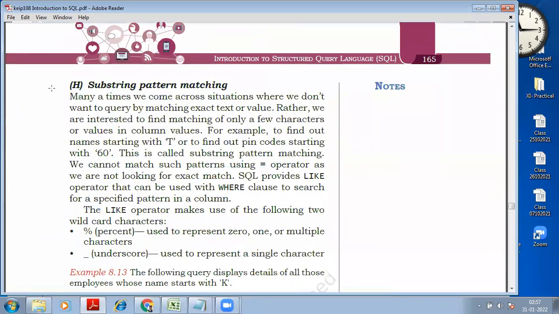Then comes something very important and also sometimes very confusing, because it is the first time you will get this concept: substring pattern matching. What is substring pattern matching? Substring means, suppose you have something written as Cooch Behar here. It's a word that you have in your table field. Now, if you want to get only Cooch or only Behar, then this may be a substring of that particular string. Substring means some portion of the existing string.